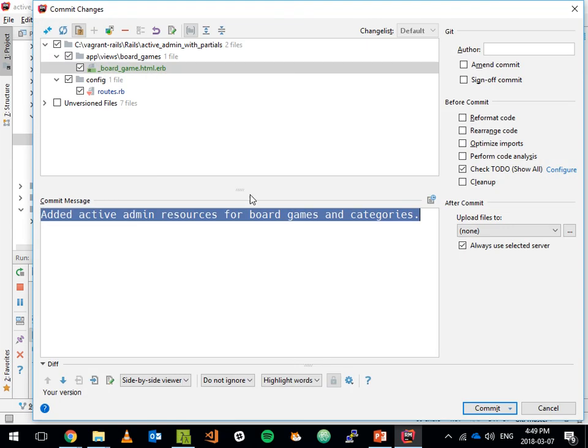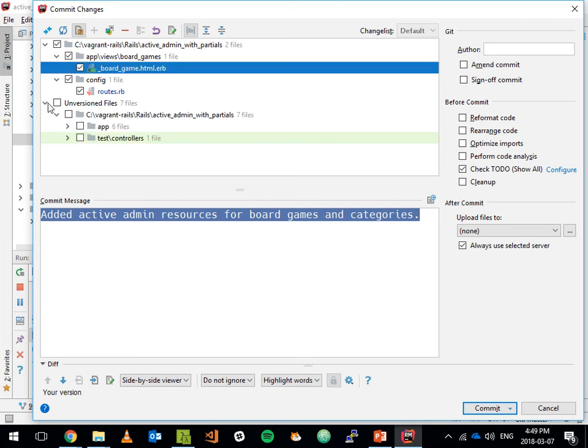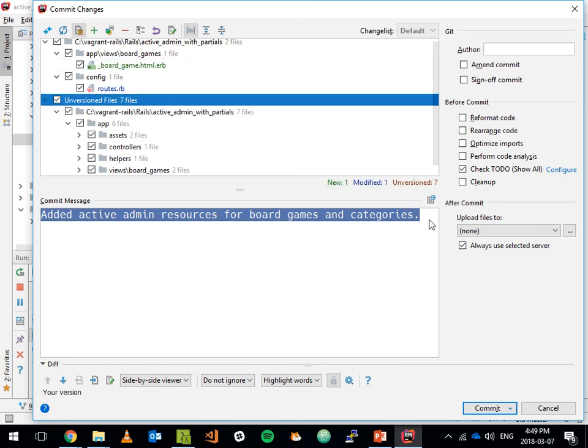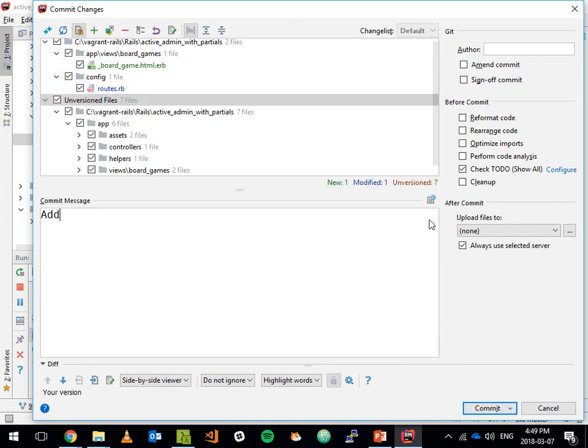Do a bit of a commit here. So unversioned files, what are they? Oh yeah. Adding to display board game details.